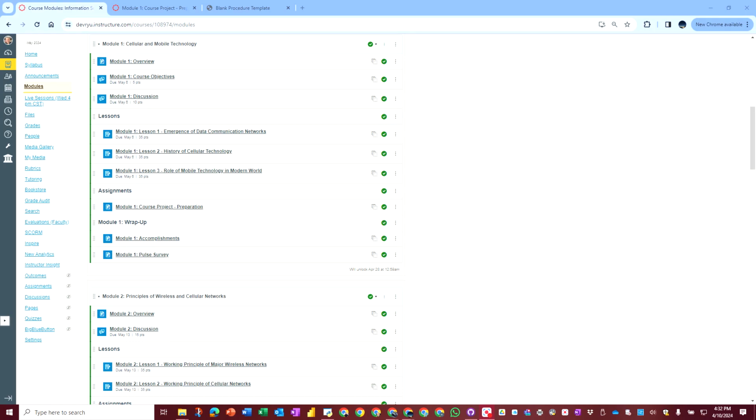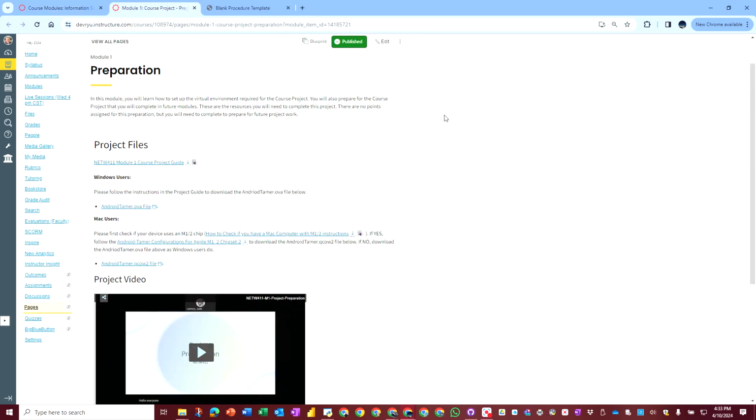So what you want to do is go to Canvas, obviously, right? And on Canvas, go to Modules and then scroll down to Module 1. And then in Module 1, you see Project Preparation. So go there and you'll find the information that you need to get started with the project. I have it open right here.